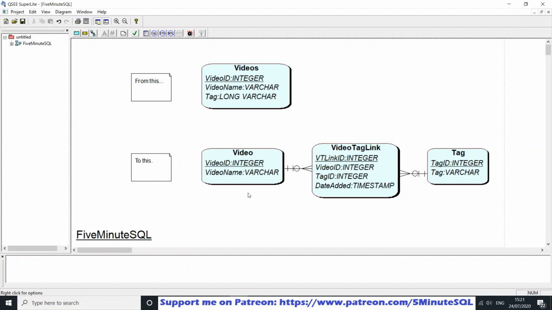ERD model here. So we've got a video on the left, got a tag on the right, and got a link table in the middle. So hopefully that's very clear to everybody. We've got a primary key on the video tag link table, which is just really a surrogate. It's there to enumerate. We have a video ID with a foreign key relationship to video. We have a tag ID with a foreign key relationship to tag. We have one-to-many relationships, and we have a date added as well.